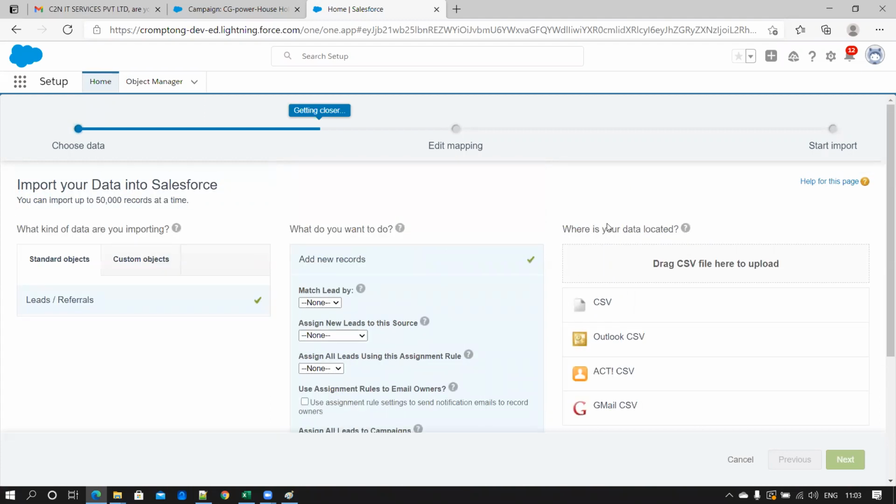Got it? Not manually, through the import wizard, through data loader, or through integration also you can load your leads in real time. There are some ETL tools out there like Informatica, Eloqua, some third-party tools. What they will do is filter the leads and push them to Salesforce.